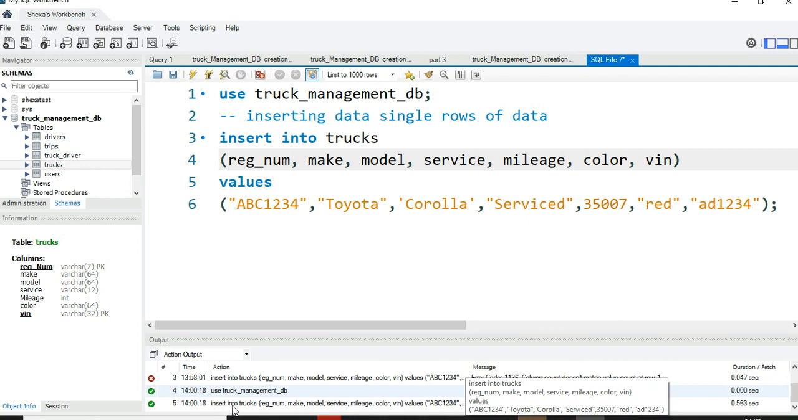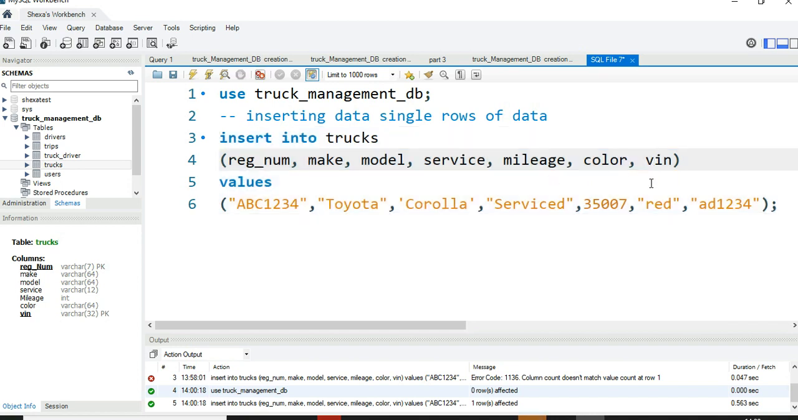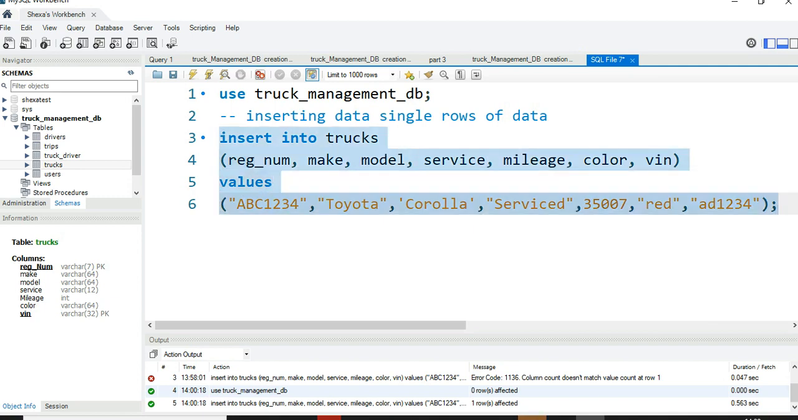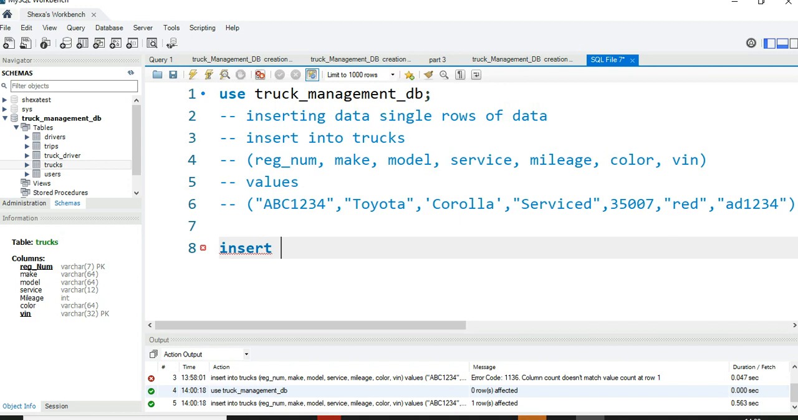It has been executed successfully, and only one row was affected. So if you want to add another row or another record, we just need to change the values here, or comment this out and start to write it again, say insert. So you see, this is time consuming because you will be taking more time and writing more statements.